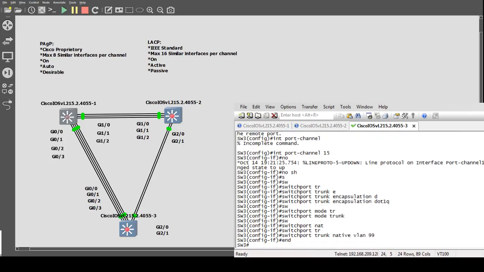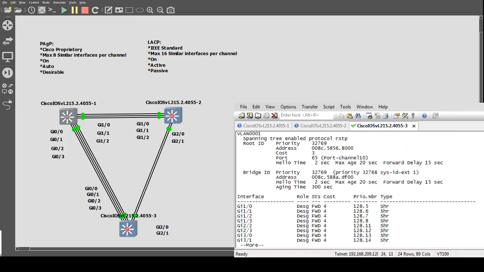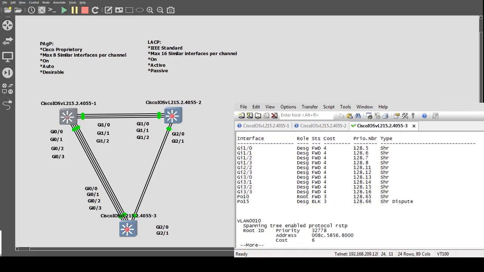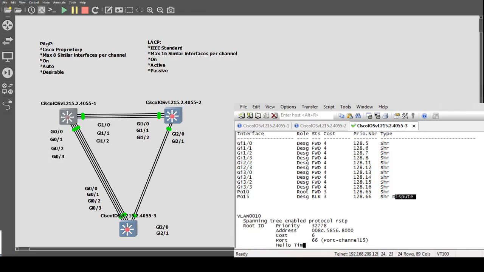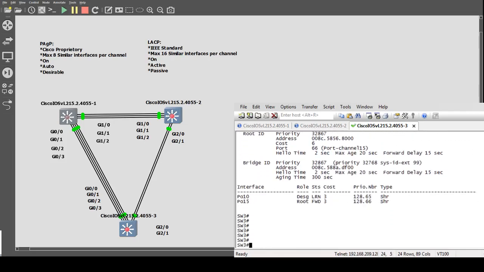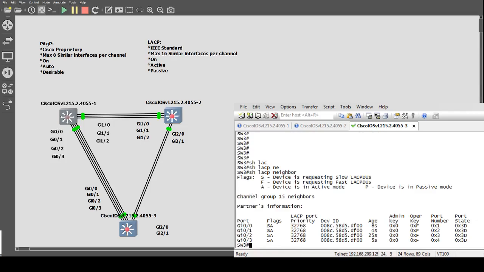And show spanning-tree protocol, and our ports 5 and 10 are still root forwarding. We have a dispute. So, show LACP. There we have it.